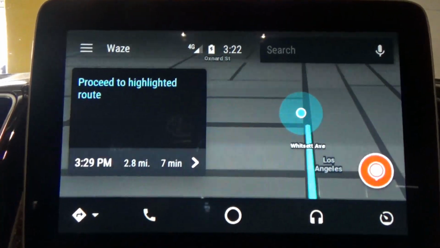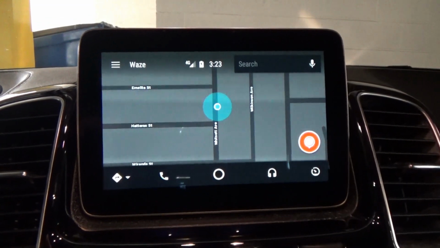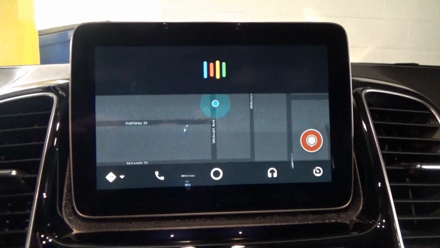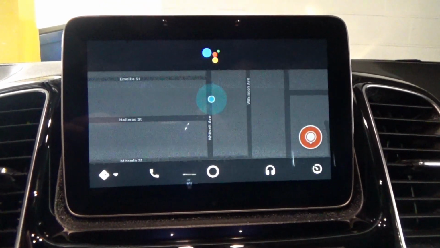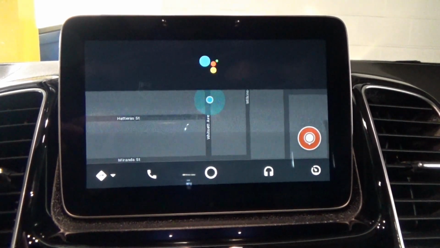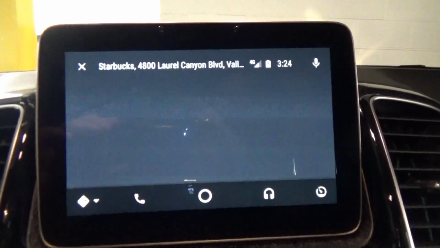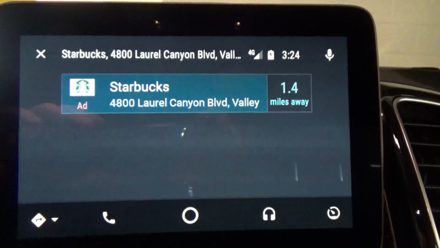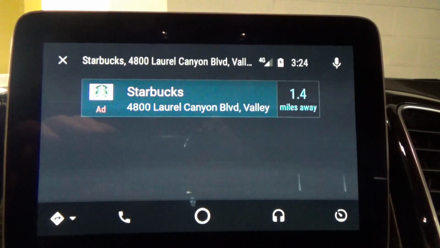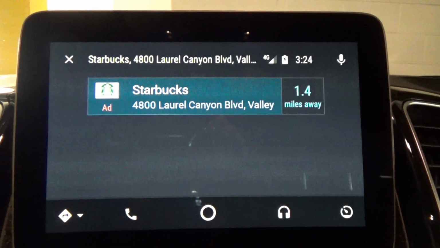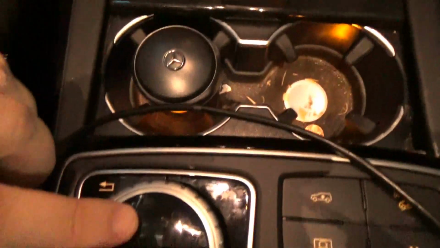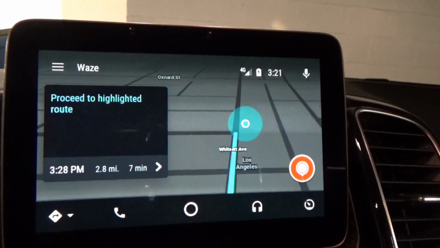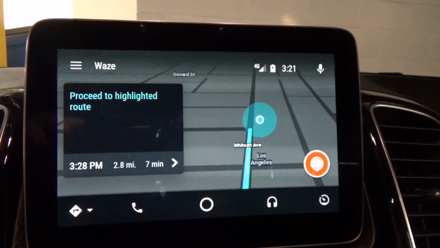Also, instead of pushing all these buttons, you can just say, Okay, Google, go to nearest Starbucks. Okay, handing off to Waze. Here are the search results for Starbucks, 4800 Laurel Canyon Boulevard, Valley Village, California, 91607.